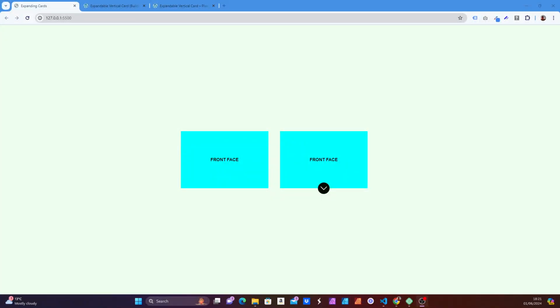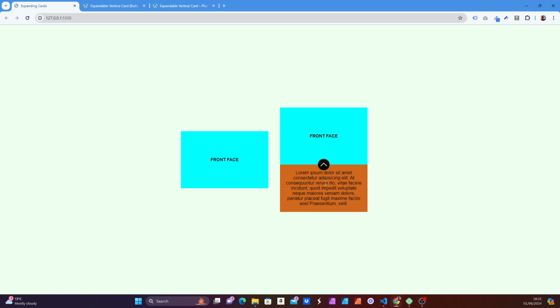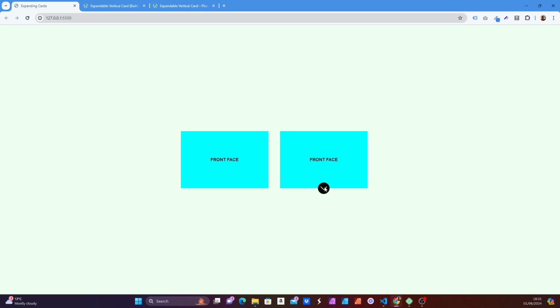Hi everyone, in today's tutorial I'm going to show you how to build expandable cards, one on hover and one on click, where you toggle the class and the content either expands or collapses with a nice transition.